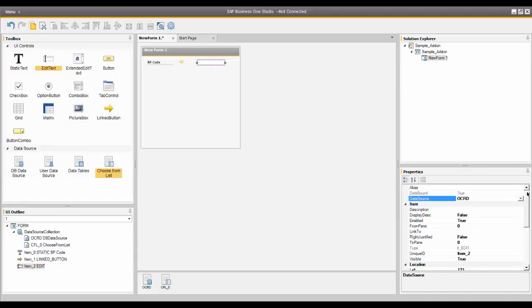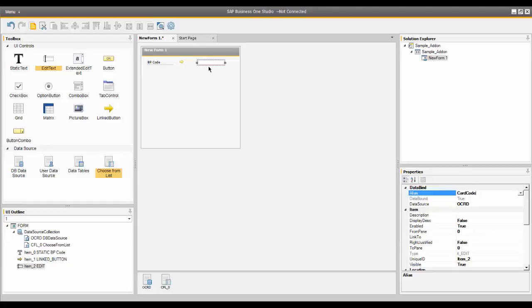code. You can also see in the alias field, I have the ability to enter an alias for this. In this case, I'm going to enter card code, which is the key field for the business partner master record. Now I need to connect the choose from list with the BP code in the edit text field itself. In the properties field for the edit text, which we're still on, in the choose from list UID, which in the properties window will be here, you can see choose from list UID, which I'll click on.